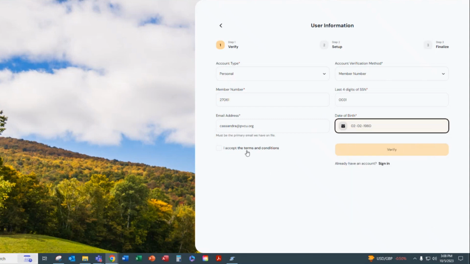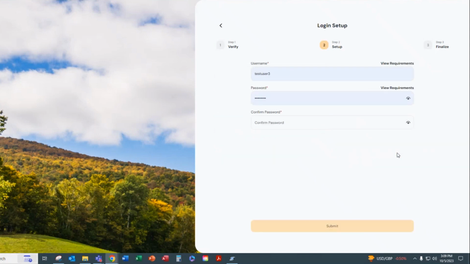You'll need to review the terms and conditions. As you see, we cannot move forward yet. You'll click into here and that will open terms and conditions for you to review. Once you've determined whether or not you're going to accept them, you would click here to accept. As you see, now we can move forward to our next step. We're going to click on the next step to verify.